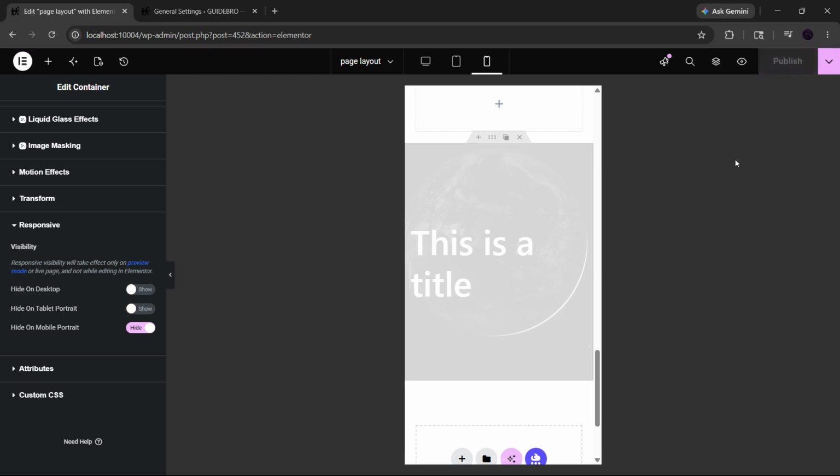And that's it. You now know how to hide sections or containers from mobile in Elementor using the responsive settings.